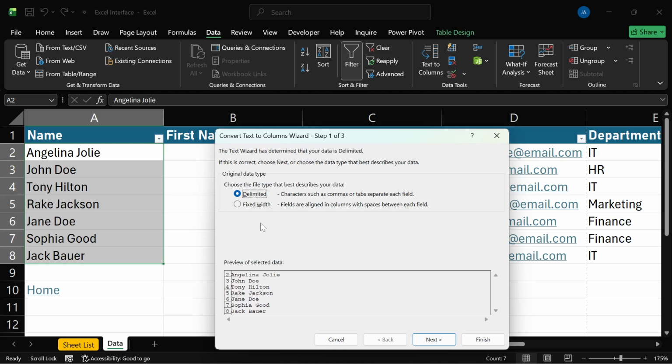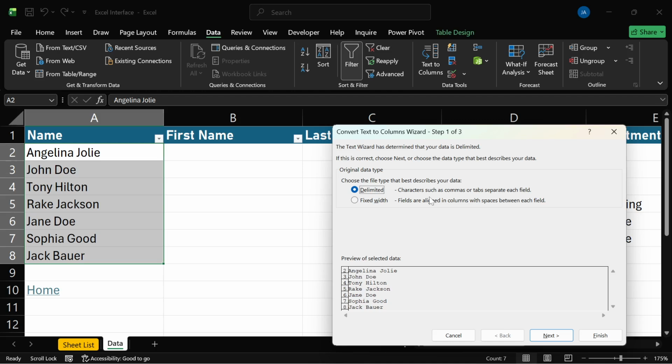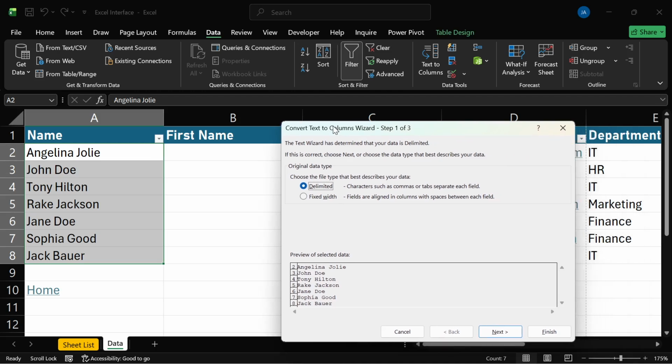Now, in this case, because they will be split into another column, there will be a single column. So columns are also referred to as fields. That's why you see the word field here. Okay, what does that mean? Let me take that slowly. It says characters such as commas or tabs separate each field. So because Angelina will come into first name, that is a column on its own, a field on its own. So what separates the two fields there? That space, right? So Angelina comes here, Jolie comes here. Do you get that? Good. Okay.